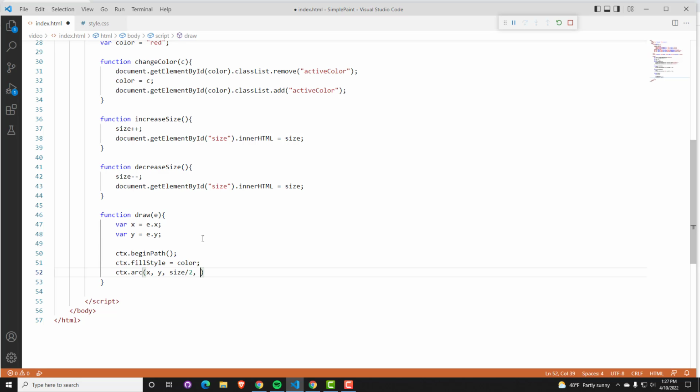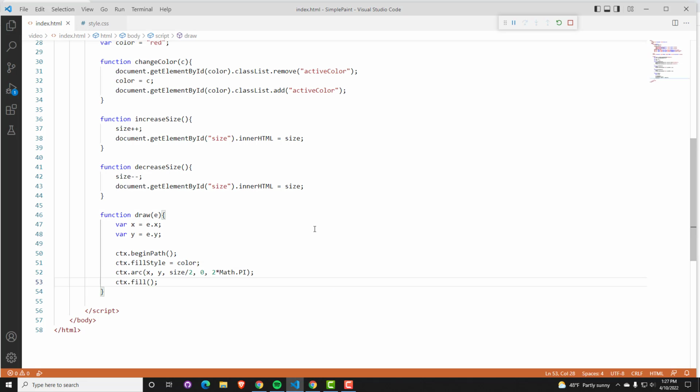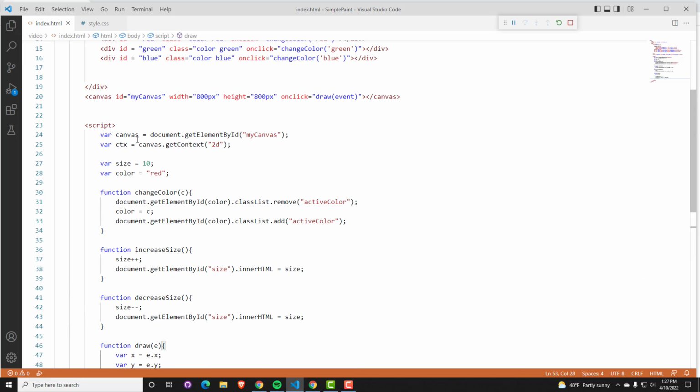The next argument then is where do I want the arc to begin? At 0. And then the next one is 2 times math.pi. So those are the 2 constants that we always use when we're drawing a full circle. And then lastly, I just need to fill it. So ctx.fill.